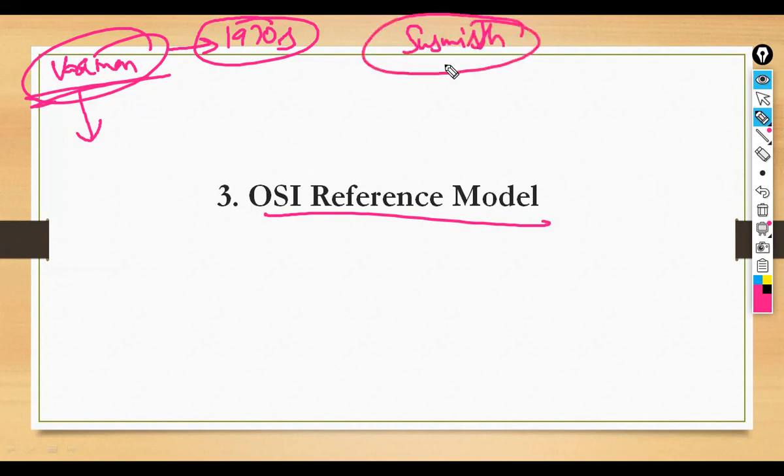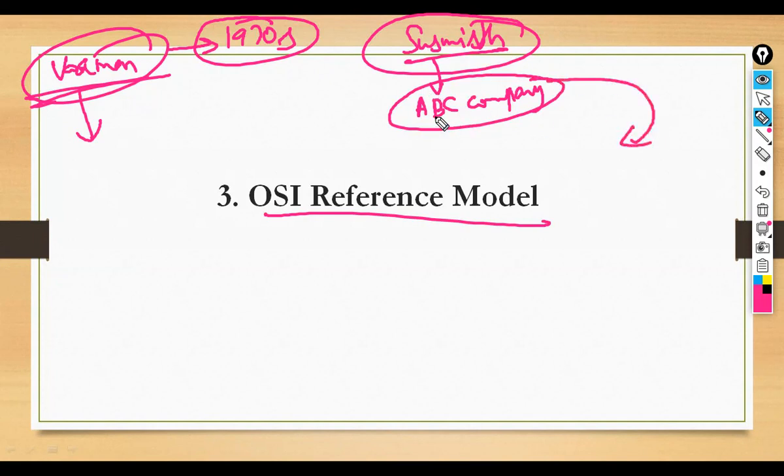Suppose Susmit owns a computer manufacturing company. Okay, don't worry, next I'll get you. Suppose he owns a company, say it's called ABC Company. This company manufactures computers. This company will have its own research and development team.